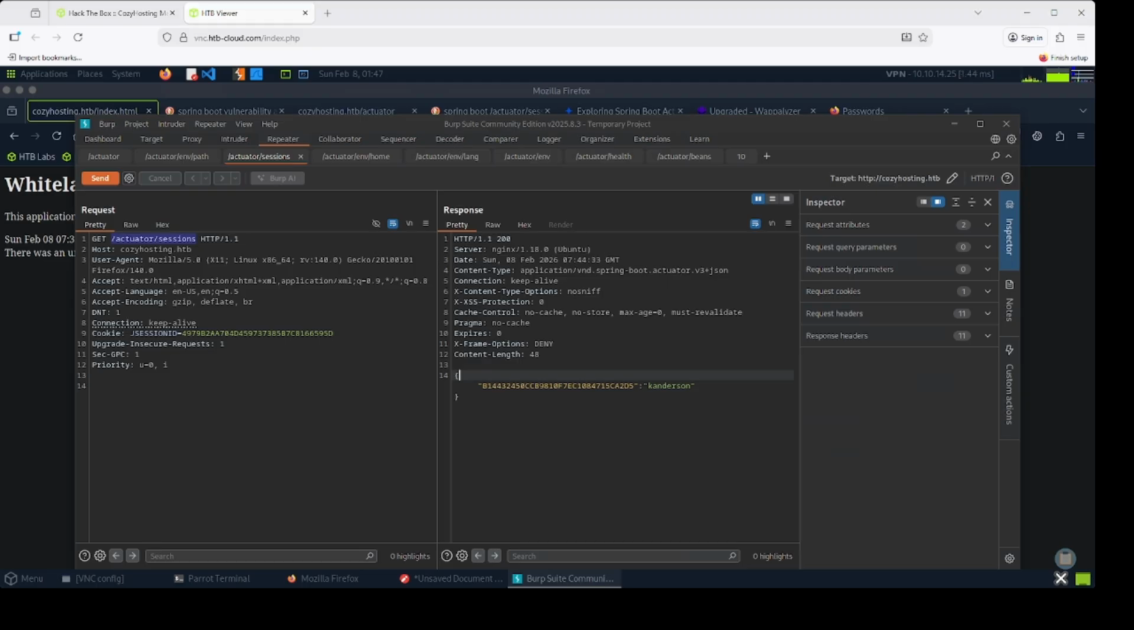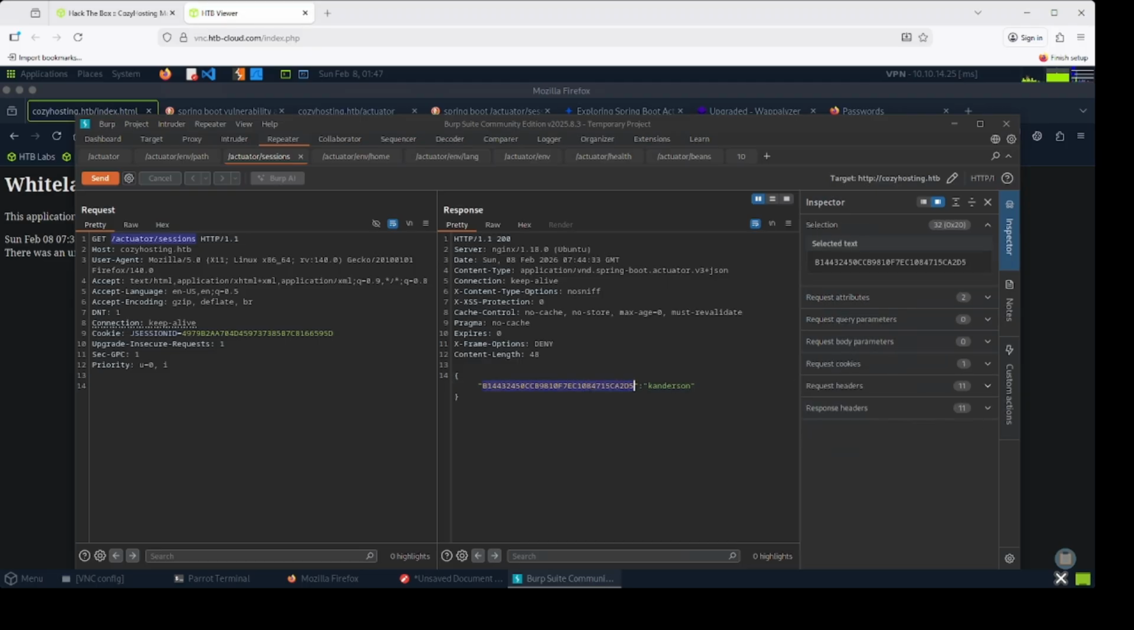This is the JSESSIONID, and this is the golden ticket. As we discussed earlier, if we have this string, the server thinks we are K Anderson, and we don't need to know his password. We just become like him.